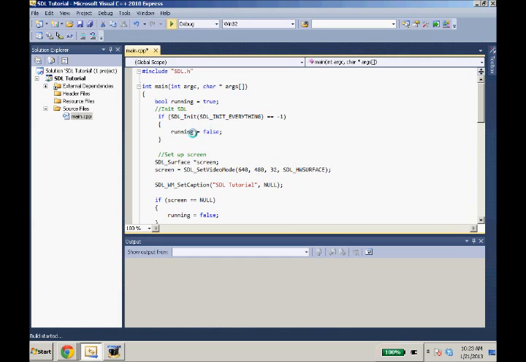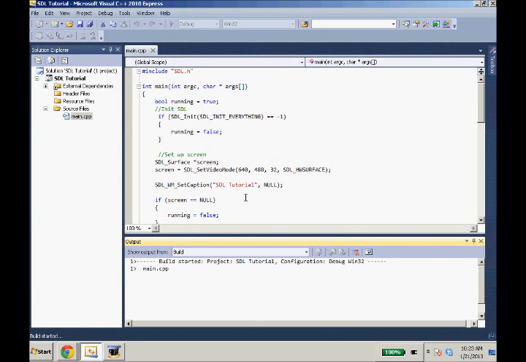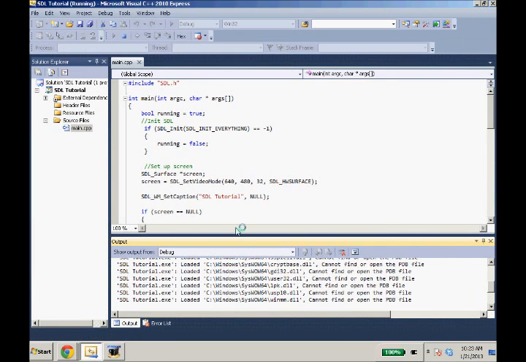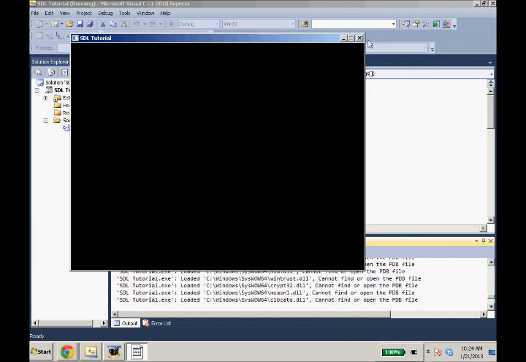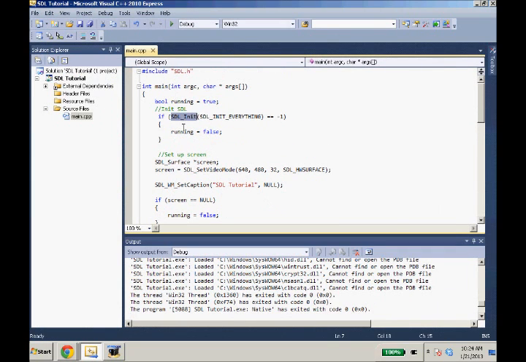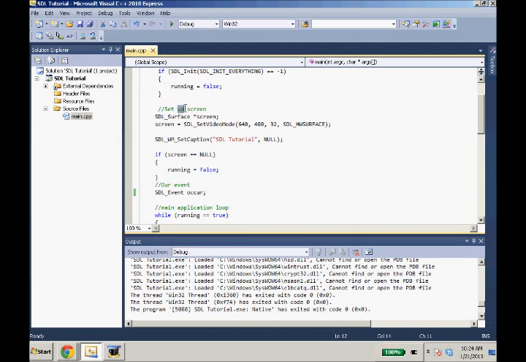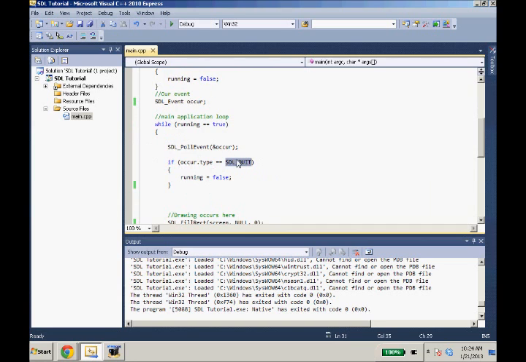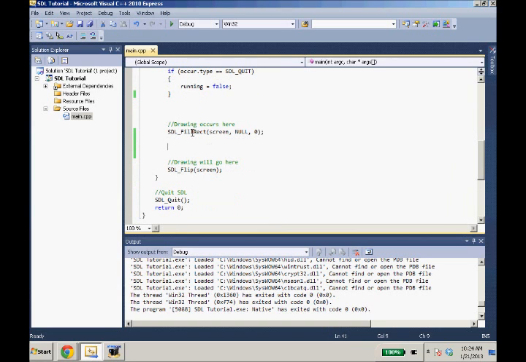So if we run this, we shouldn't have any problems, I don't think. I hope not, or else I'm going to look stupid. And if so, we can fix them. So here we go. We just have it with our main game loop going. And, yep, just initialize SDL. Bool running. We set up our screen. Screen equals null. We quit the program. If we quit, we exit the loop. And here's our drawing stage.